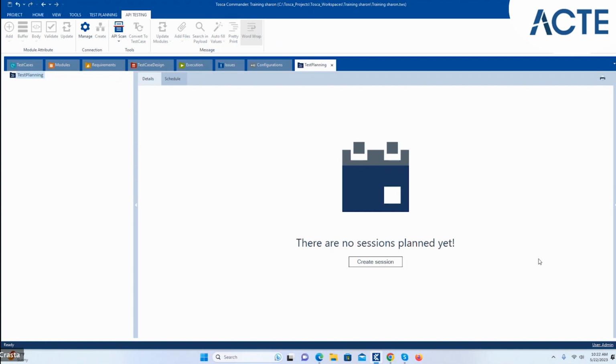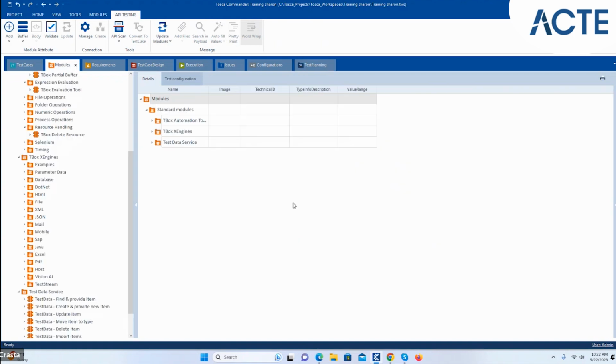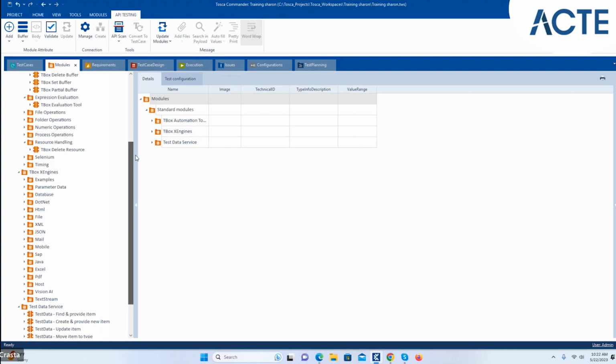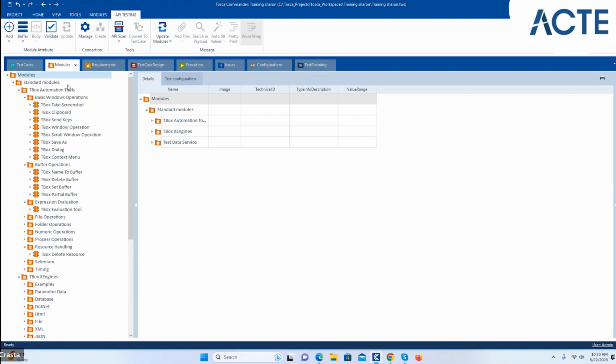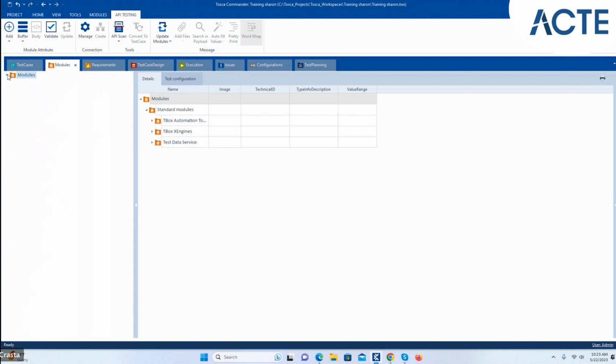Then we'll start with the module section. Normally, if you are using the requirement section, you can start with the requirement section. But normally, most of the projects would ignore this requirement section. So we'll start with the module section only. So at the top you can see the modules option, right? You just click on that beside the API testing.